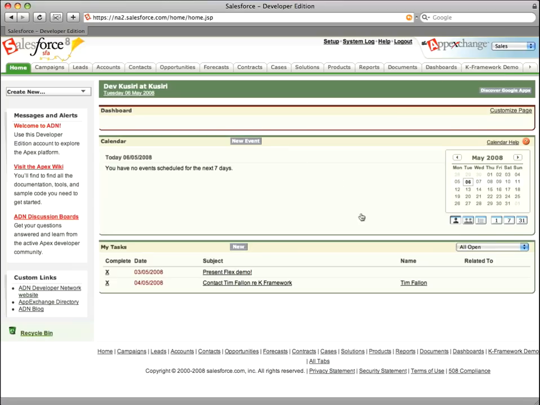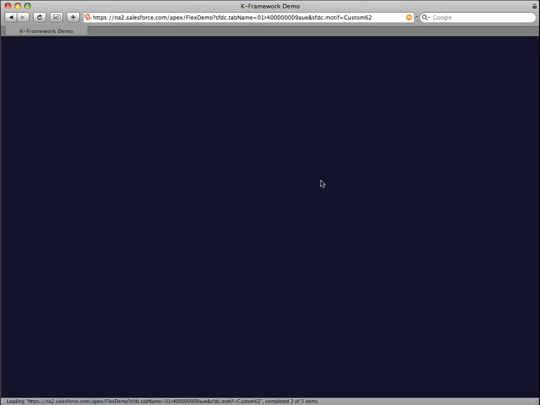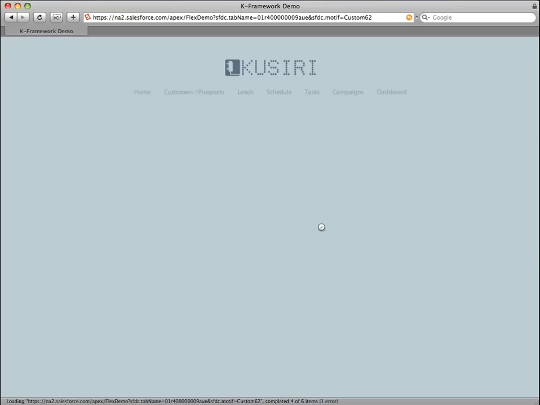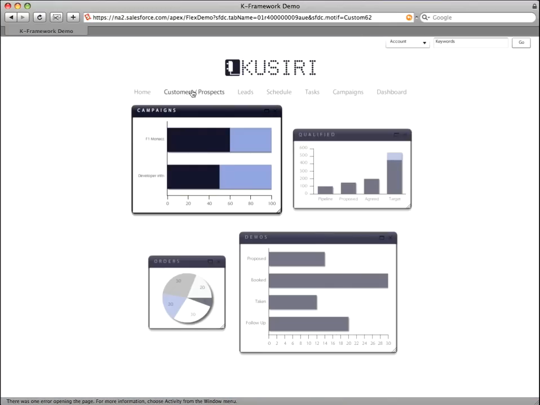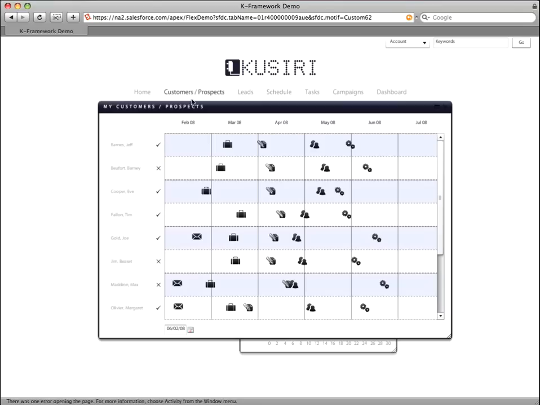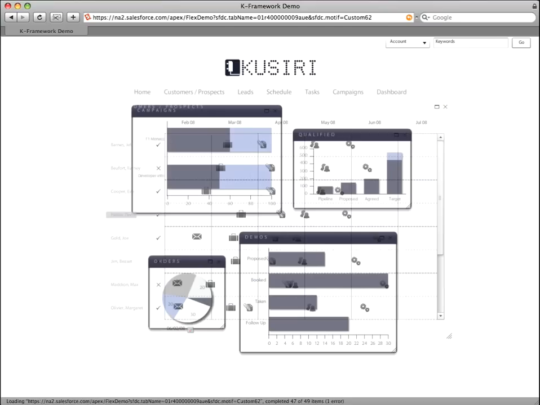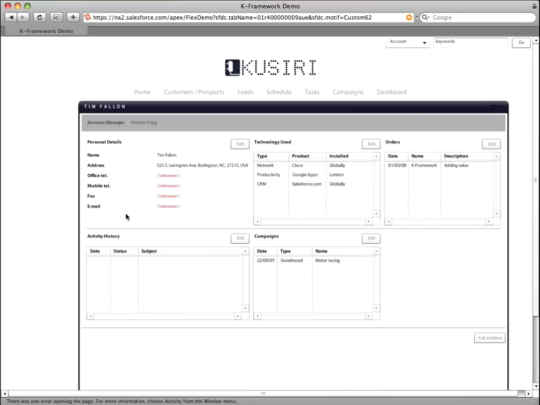So here we're on a developer account. I have my Flex application on a custom tab. While that loads, if I bring up my customer timeline, I've got here a timeline showing activities against customers over time. Click on a customer record. This is my contact view in our Flex application.